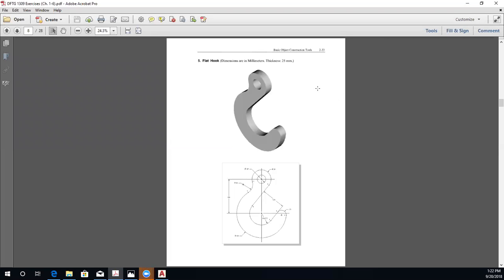In this video, we are going to draw the flat hook from chapter 2. Here is the problem. We see that the dimensions are in millimeters. So when you open AutoCAD, make sure that your dimensions are in millimeters. And then it says the thickness is 25 millimeters. So we can just ignore that because we are only going to draw the 2D drawing of the front face.